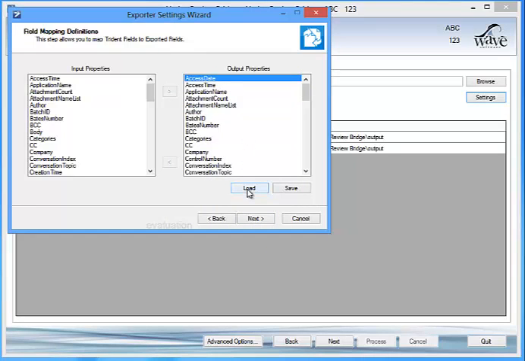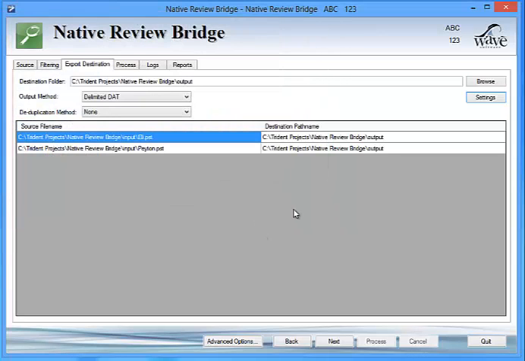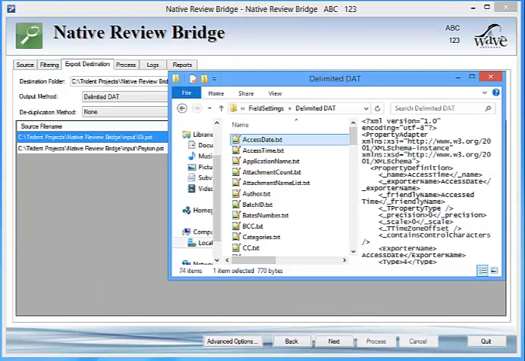Once we have the fields the way that we want them, we can click next and finish, and now we've customized our field settings. You can take those same field settings and reload them into other projects and use them in any project that you want. So you don't have to always customize it and change it. You do it once and you can use it everywhere.